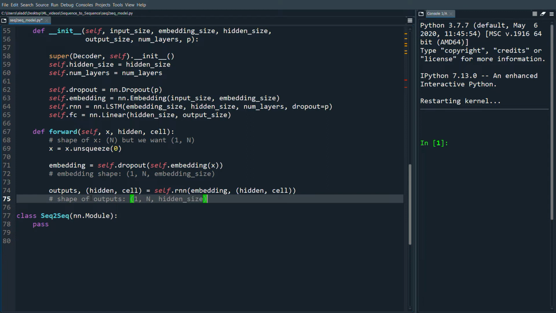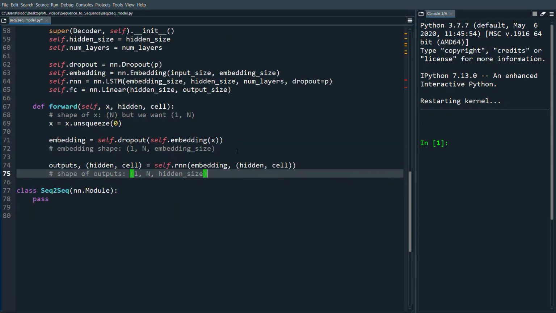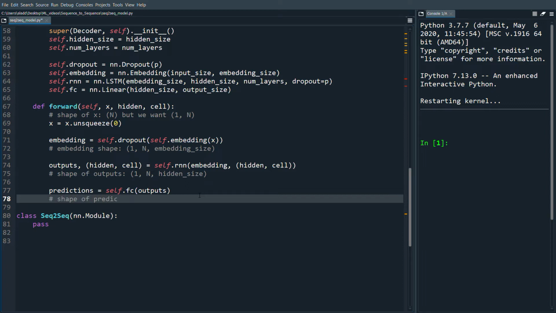No, we're going to do one more. So we're going to do self.fullyConnected of outputs. And this is going to be called our predictions. Basically, the shape of predictions is going to be 1, n, the length of vocabulary, so our English vocabulary. And this is then going to be sent to our loss function later on.